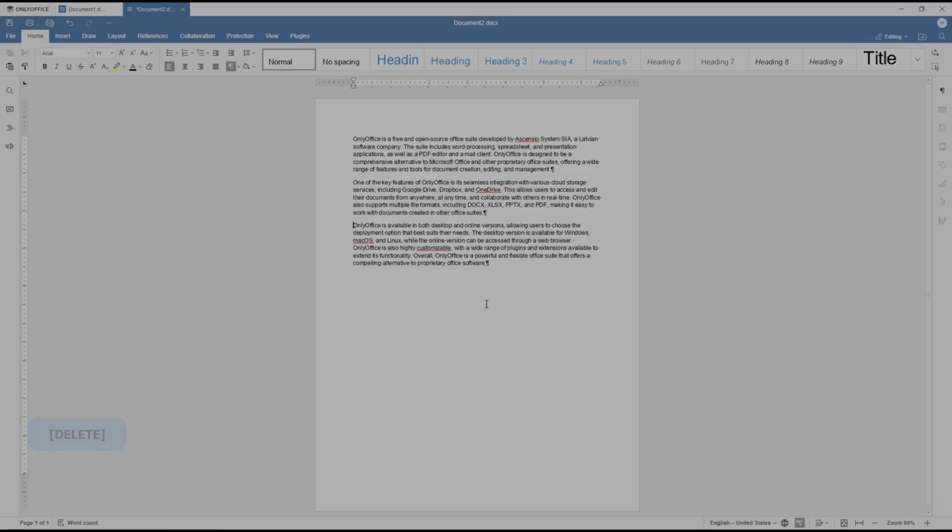Okay, that's it for basic Onlyoffice Document: how to remove a section break.